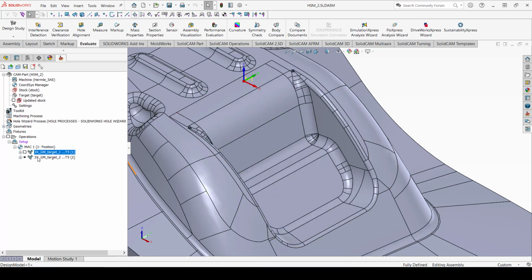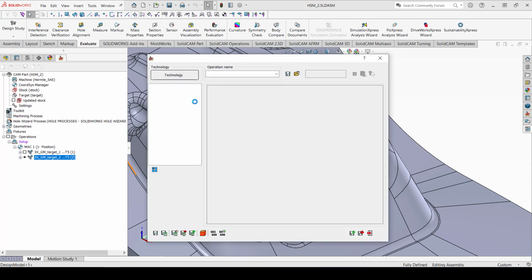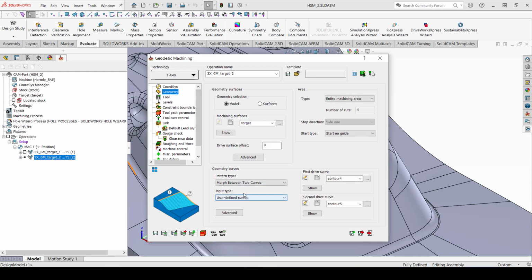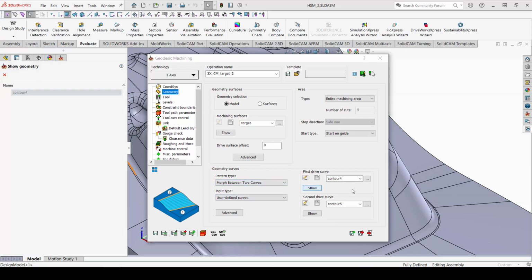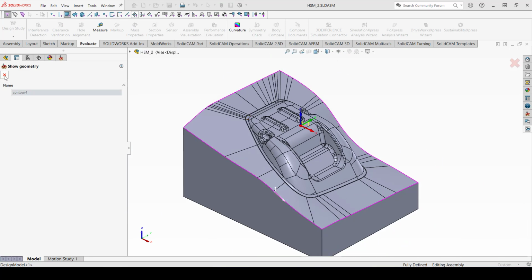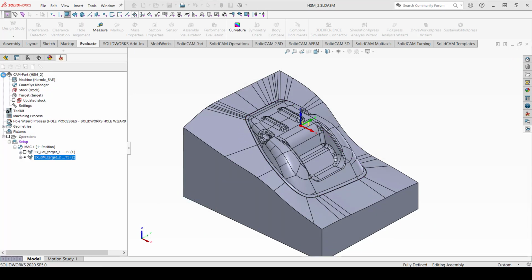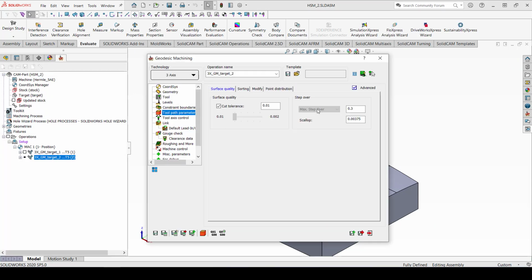In the next example, if I edit the toolpath, I see that we're using morph between two curves, where I have the outer curve, the outer edge, and the inner curve, the inner edge of the boundary. Let's look at the toolpath parameters. We are using a max step over here of 0.3 millimeters, and let's run the calculation.